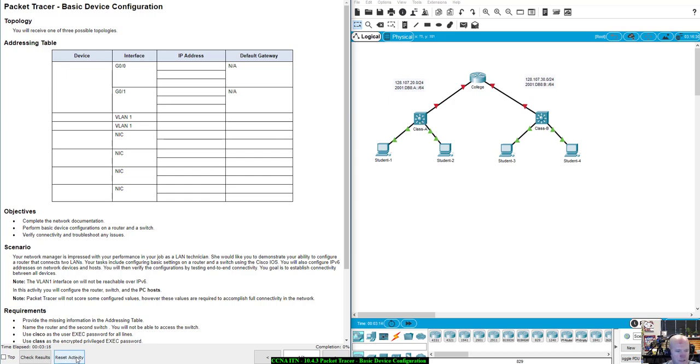And what you do, every time you hit reset activity, I think it's a randomly generated version, so you might have to hit it a couple of times, but you're going to lose all the information you've done so far. Then it'll change the topology. Let me just show you.